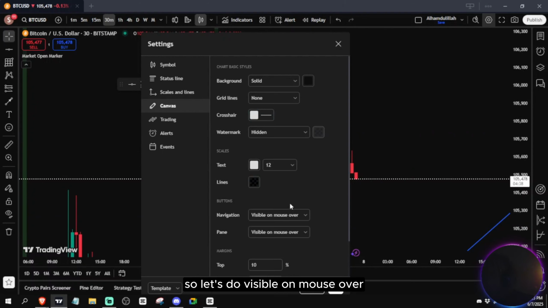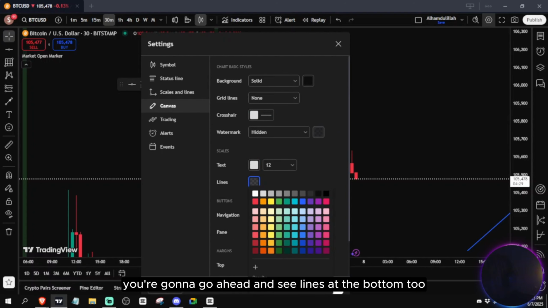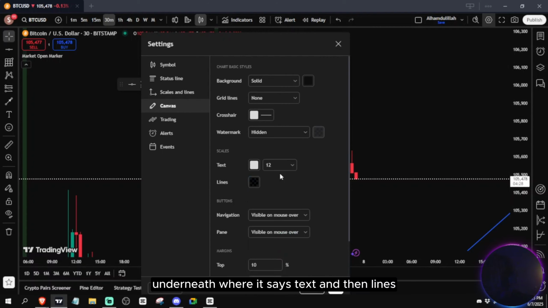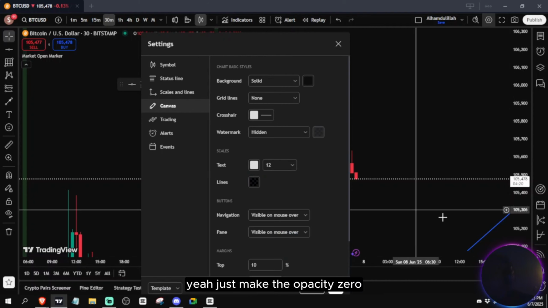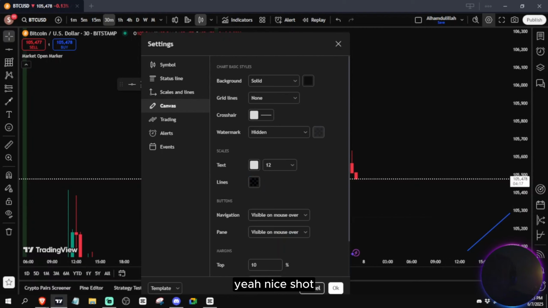Gotcha. So let's do visible on mouse over and pane visible on mouse over. And then you're going to see lines at the bottom too, underneath where it says text and then lines. Click on the lines box and make the opacity 0. Just make the opacity 0.